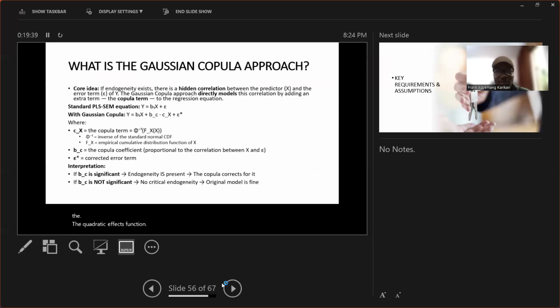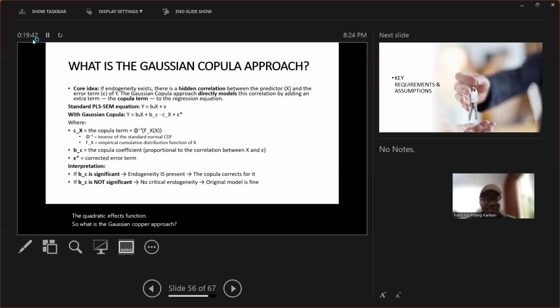So, what is the Gaussian Copula approach? The core idea is that if endogeneity exists, then there is a hidden correlation between the predictor X and the error term of Y. So the Gaussian Copula approach directly models this correlation by adding an extra term, which is called the Copula term, to the regression coefficient. So with the standard PLS that we know, our Y is equal to our beta coefficient and then the X or the predictor variable plus the error term.